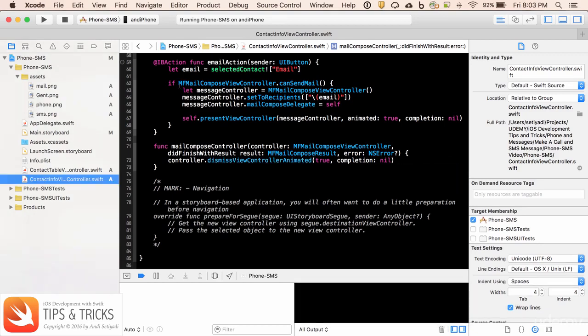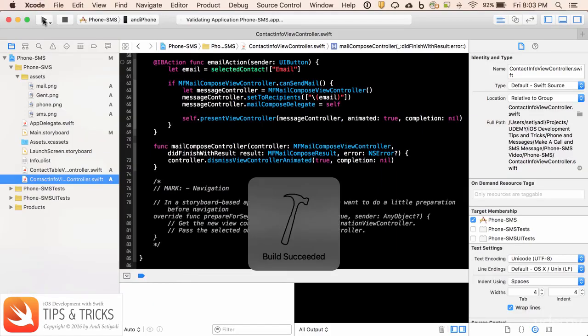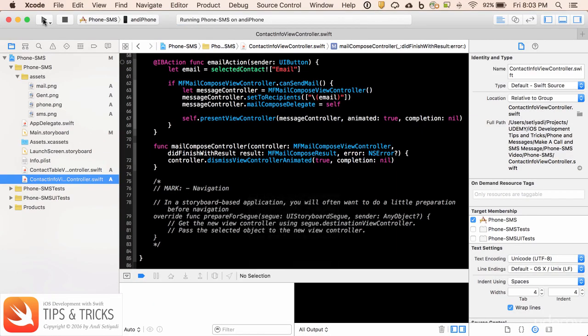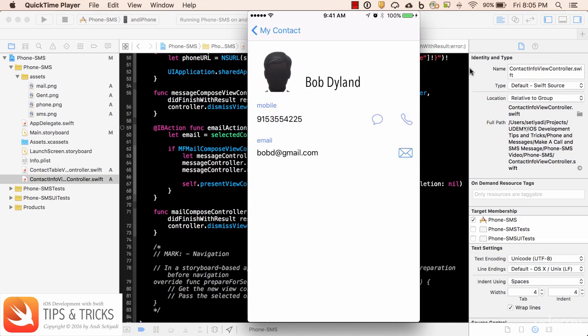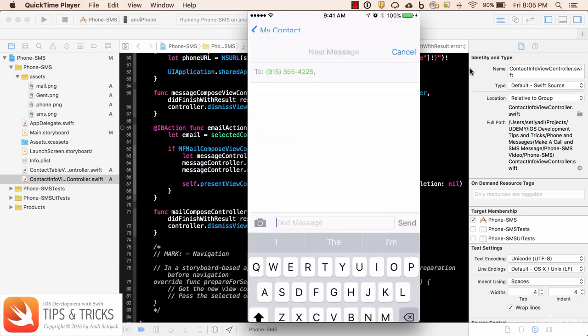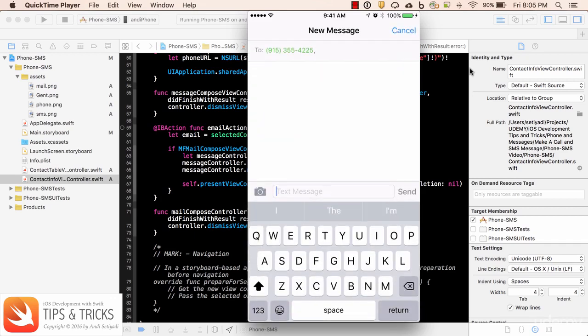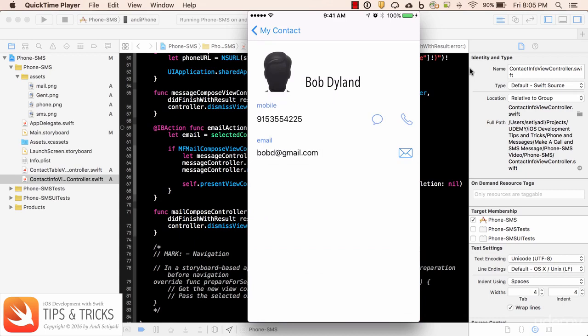So now let's build and run our project. So again, we need to test this on a real device. So let's run it. So we get the list, John Garland and Bob Dylan. So I'm going to tap on Bob Dylan. And we're going to test the SMS again to make sure everything's still okay. So I'm going to tap the SMS, and it's still working. We can still type it. And I'm not going to send it just in case this is a real phone number. Then click cancel. And now let's test the phone.